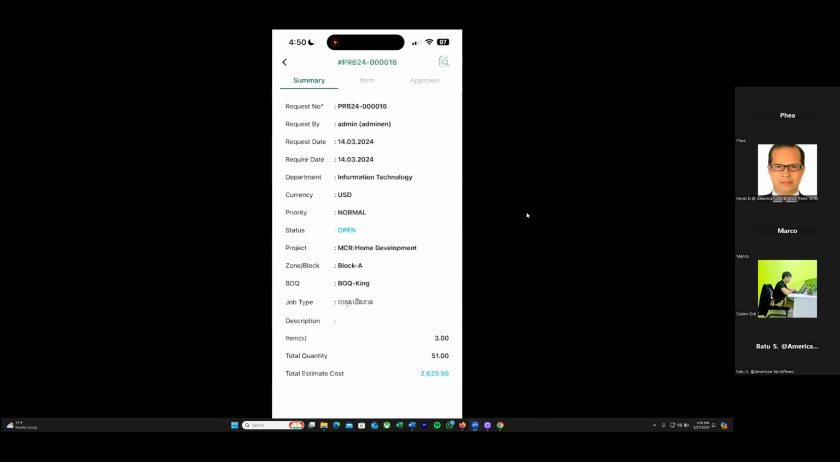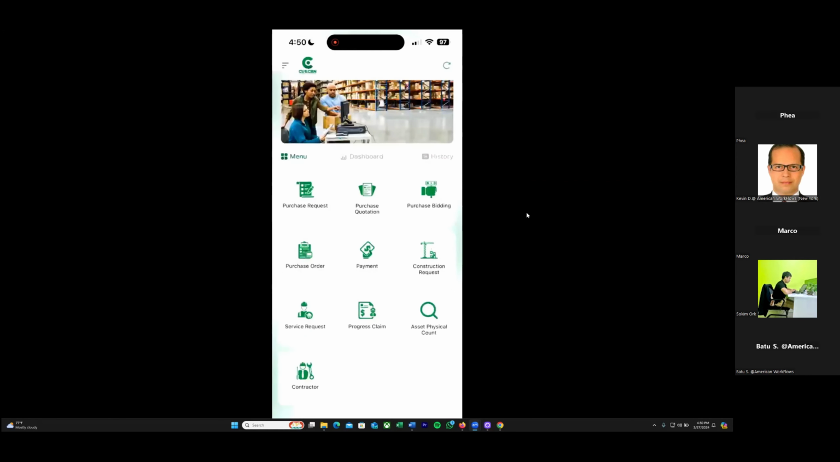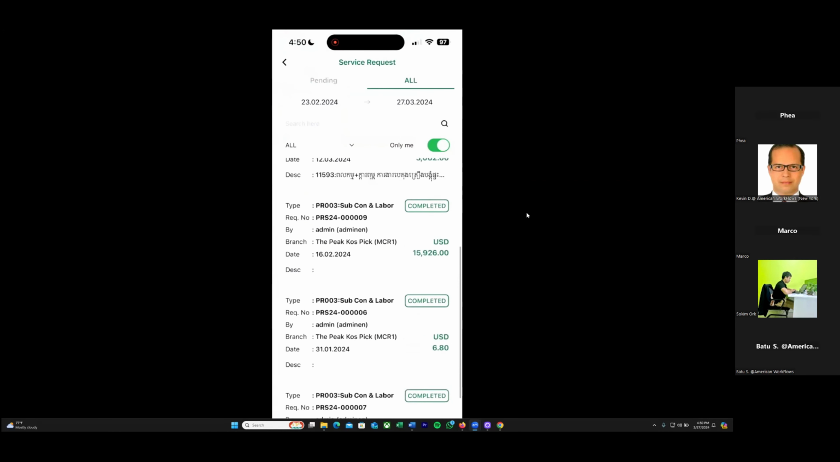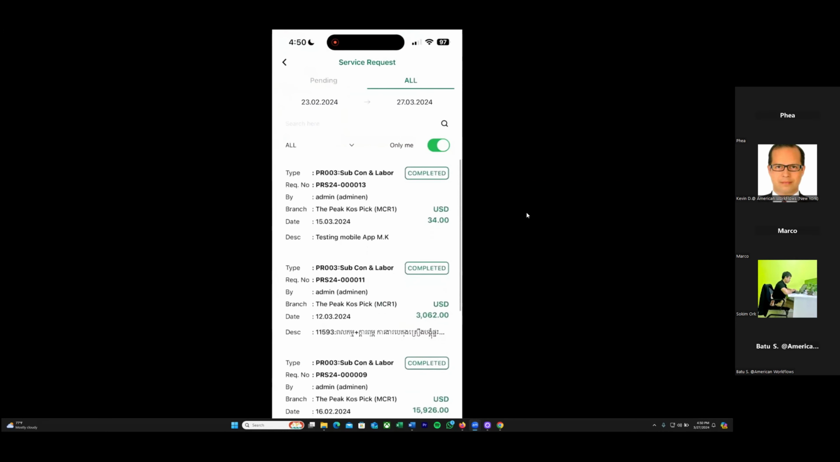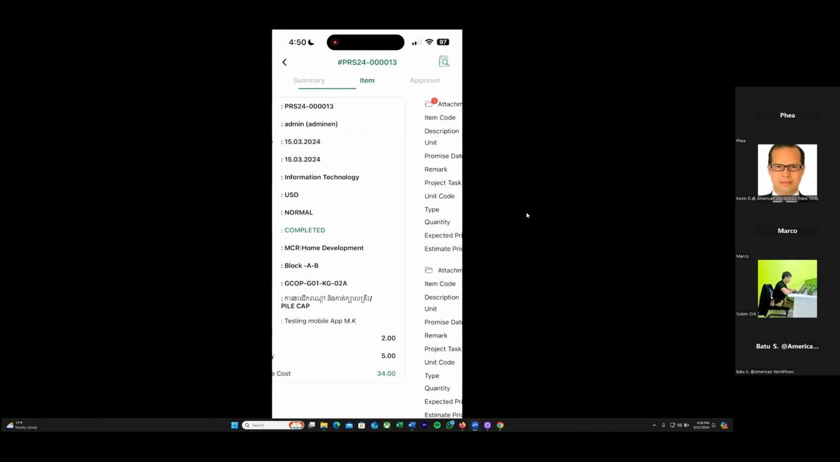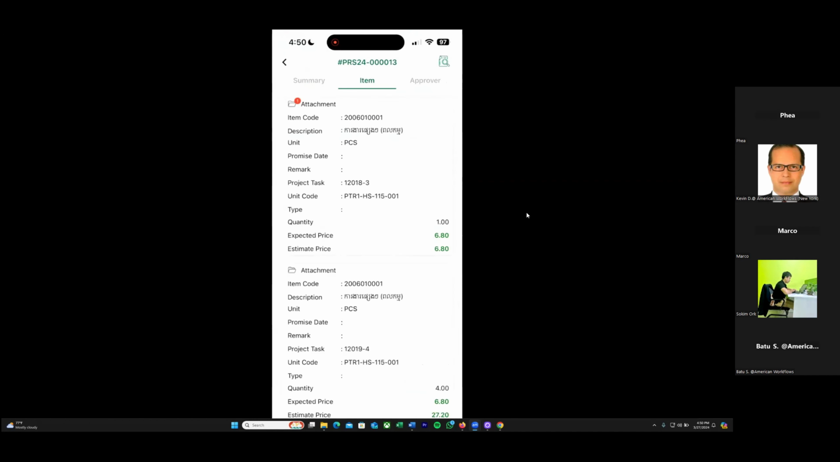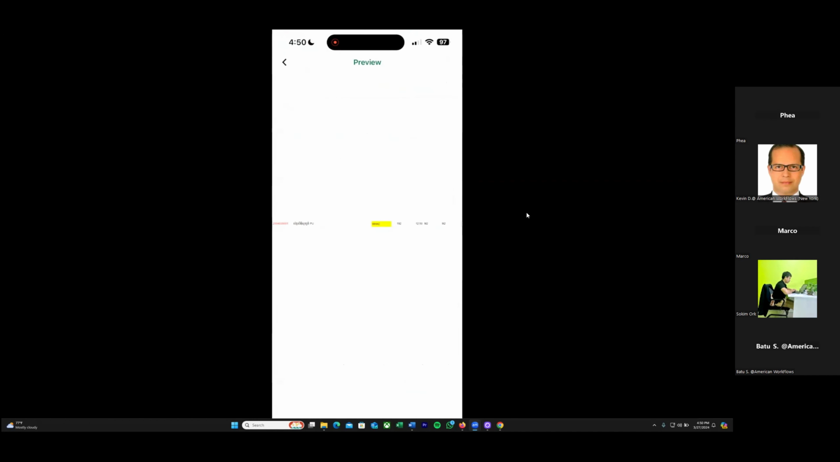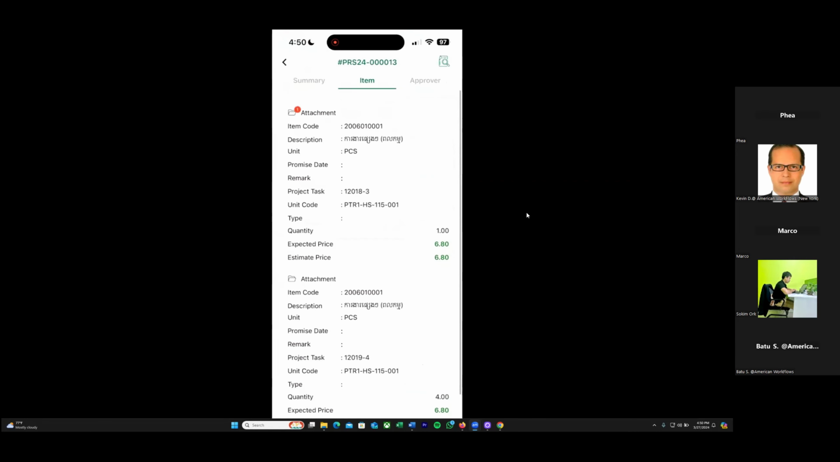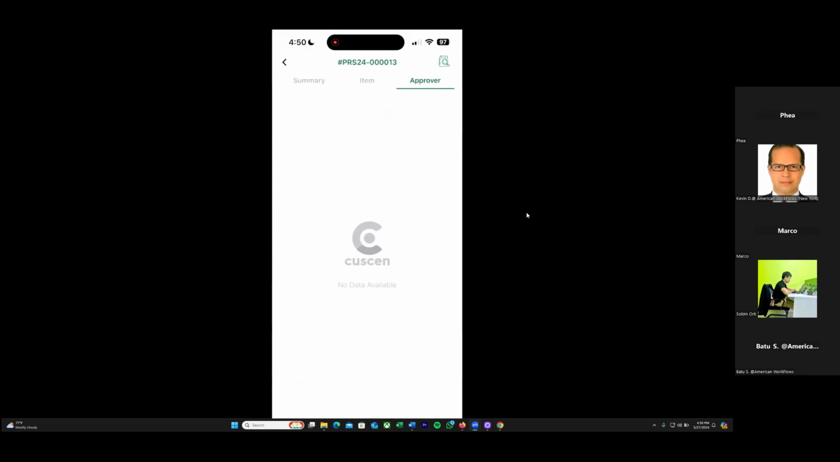Okay, all right, moving on, we'll have the service request. Let's go all. As you can see, there are a couple completed service requests. Let's go up this first one. We can see the summary with their number, who requested it, their date, department, status, and project name. It goes on. Moving on to the item, we have attachments, their code. As we can see, the attachment here with their description. Click on approver. No one approved yet.